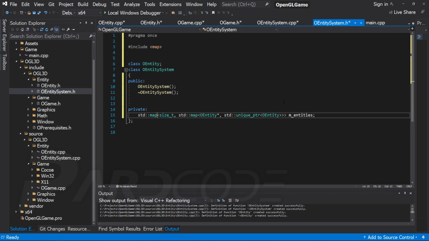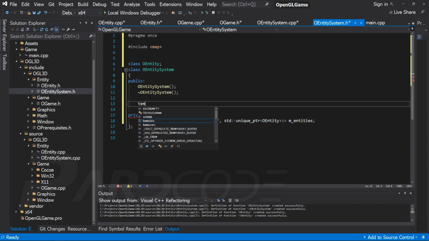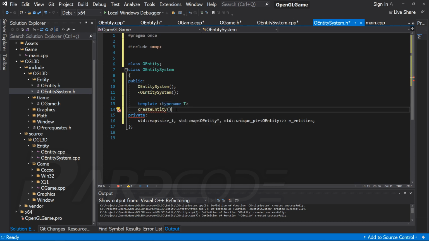Good, now it's the time to implement a really important method, that is the createEntity method. In order to allow the user to create any kind of entity, we have to make createEntity a templated function. To define a templated function, we have to add the template keyword above the function signature. Then let's add the less than and greater than characters. Between these two characters, we can add a list of template parameters.